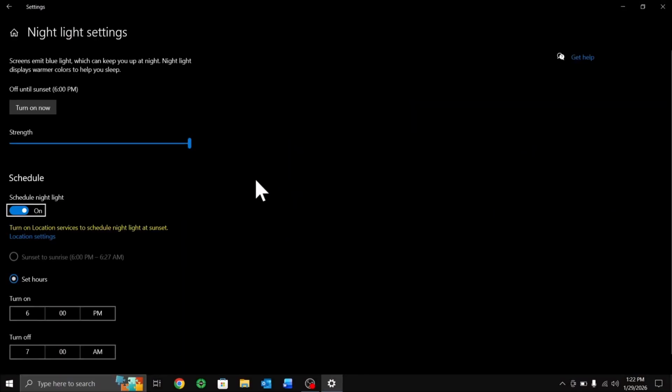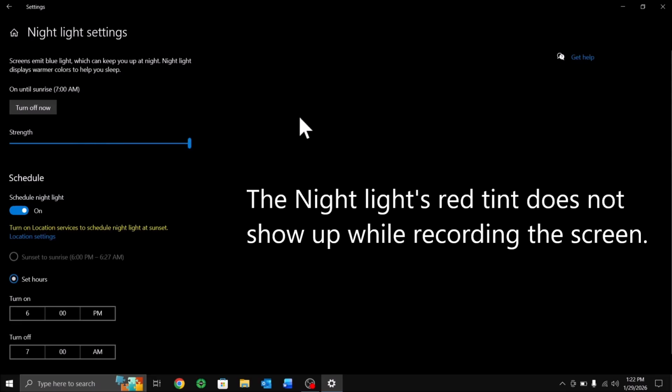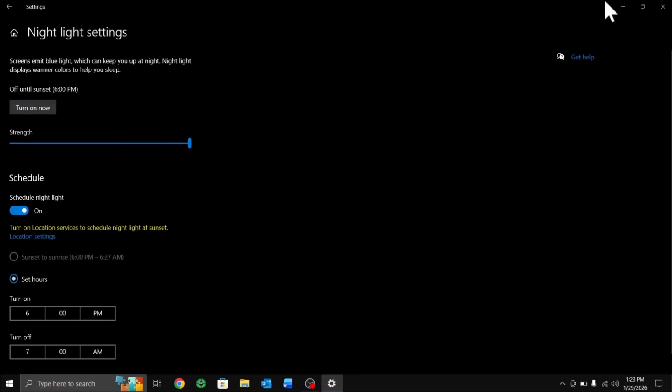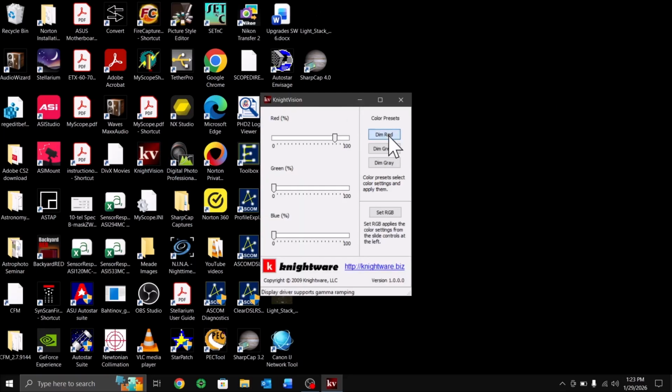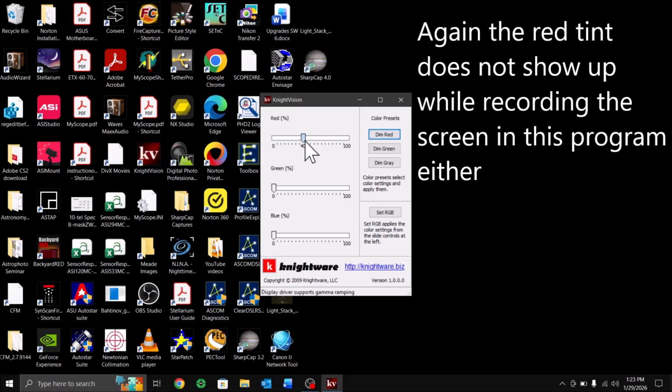night light, and I can turn it on and everything gets red, which was fine. It's just not red enough. I'm going to turn it off. So there is another way. This item right here, you can do a dim red and it dims it some, but there's no adjustment.